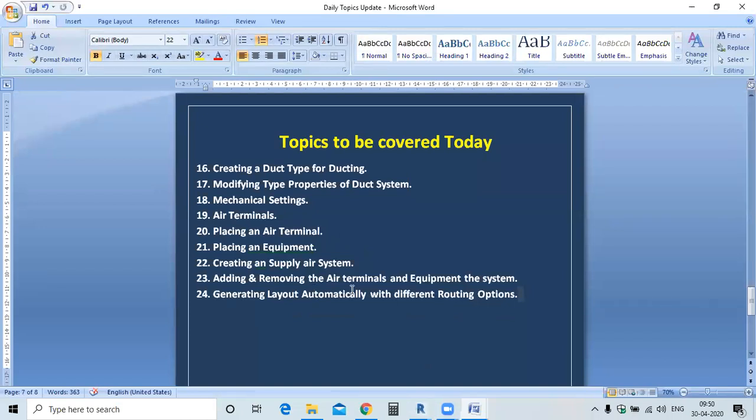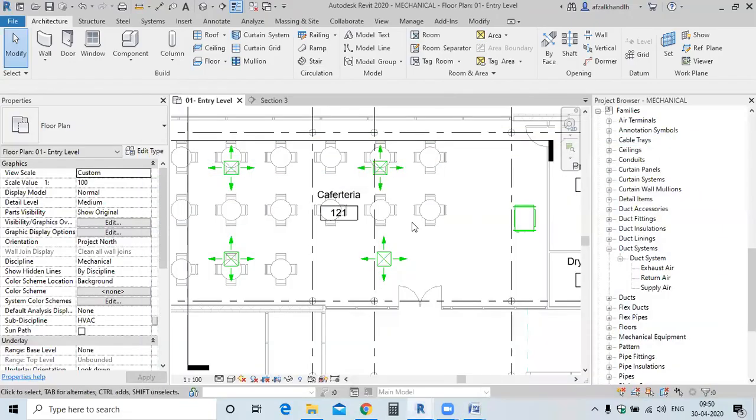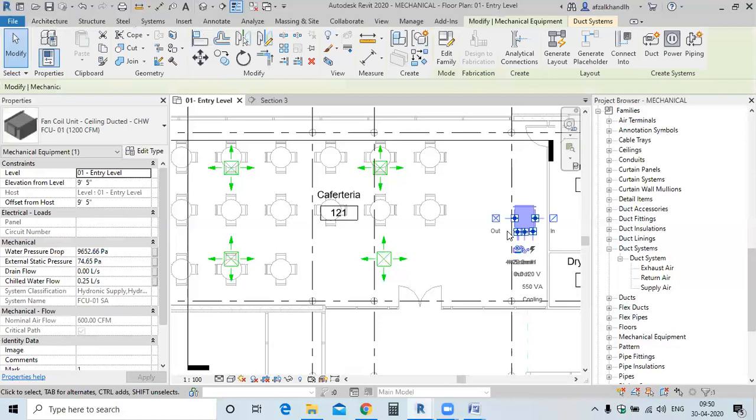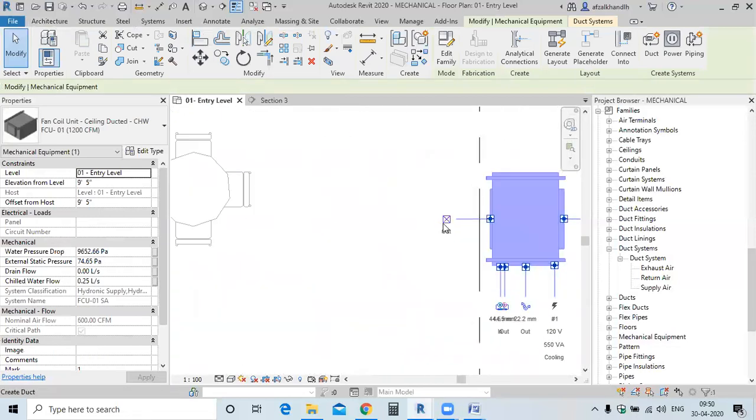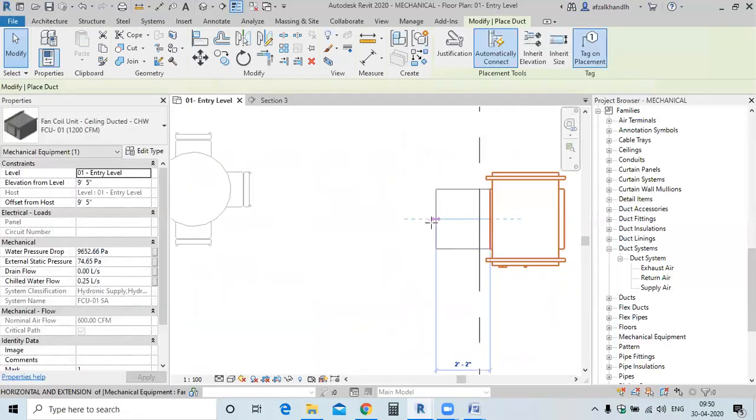Adding and removing the air terminal that we have done, and adding the equipment to the system. We have done generating layout automatically with different routing solutions. Now we will generate the layout. First, select this one and just move this out.